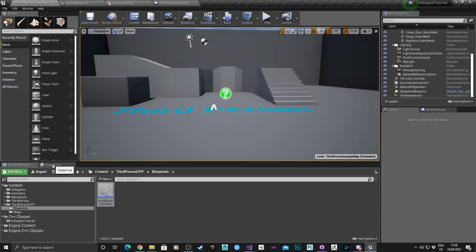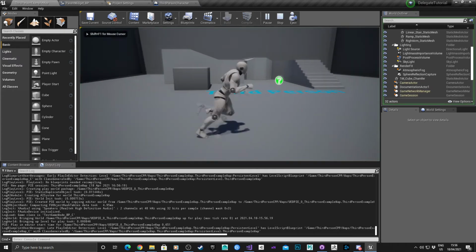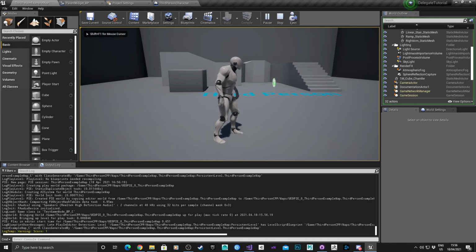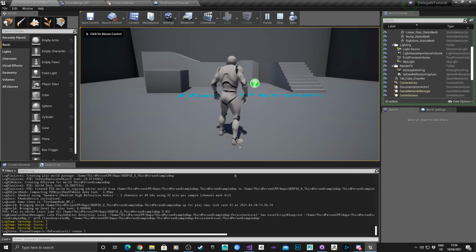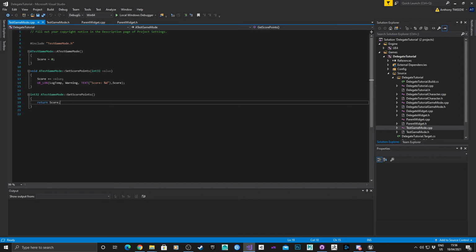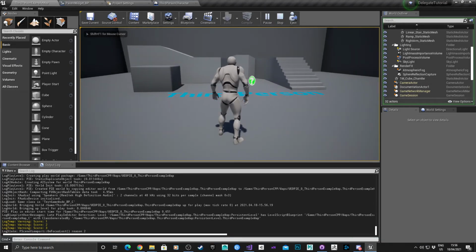Go into the main editor map and go into the output log, hit play, and as you can see, when I'm pressing tab, the score is updating because we're calling this blueprint method here. We're passing in the value of 1, and it's basically just incrementing that score and printing that onto the output logs. So now that's been done, we can start to code the main body of the parent widget code.